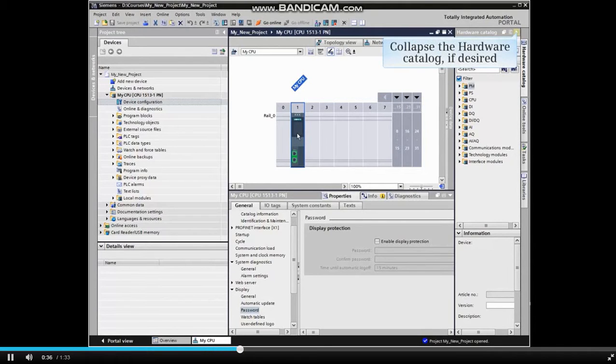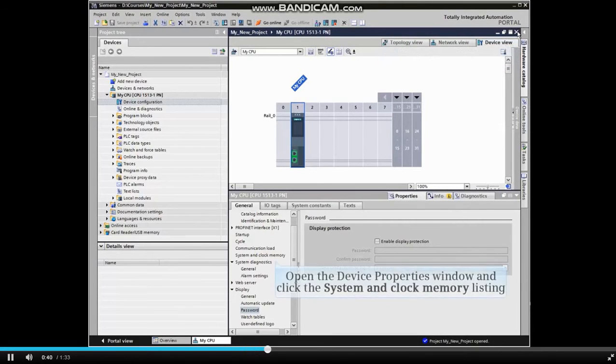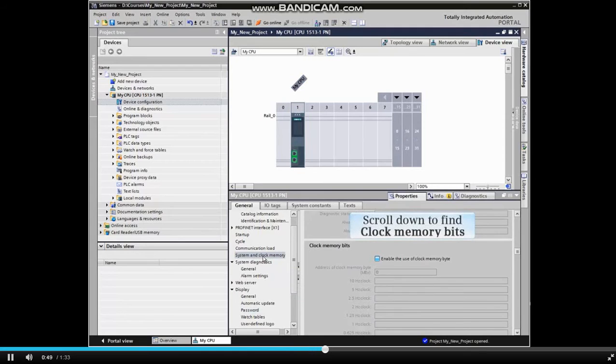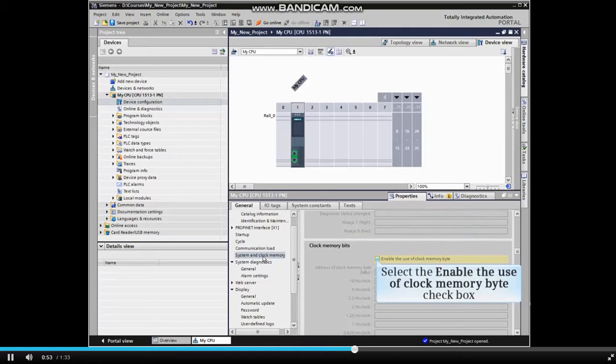You can collapse the hardware catalog to allow more screen area if you need it. In the Details window, click the Properties tab and click the System and Clock Memory listing. Now scroll down to the Clock Memory Bits listing and enable the use of the Clock Memory Byte by clicking the checkbox.